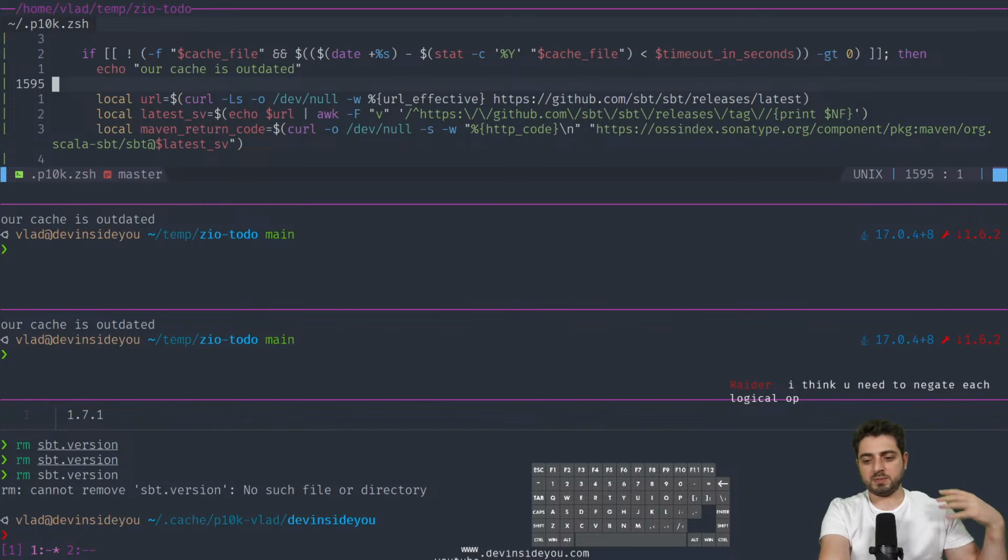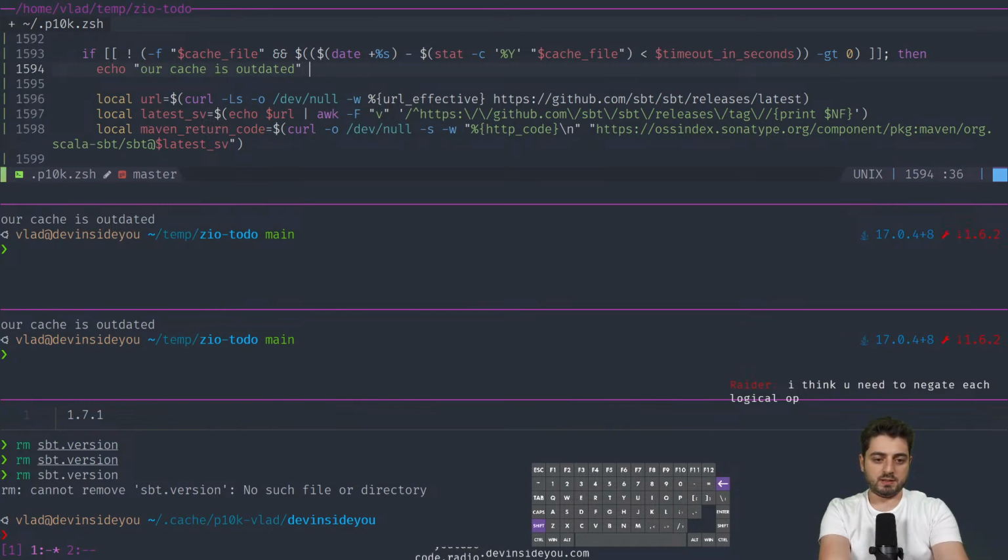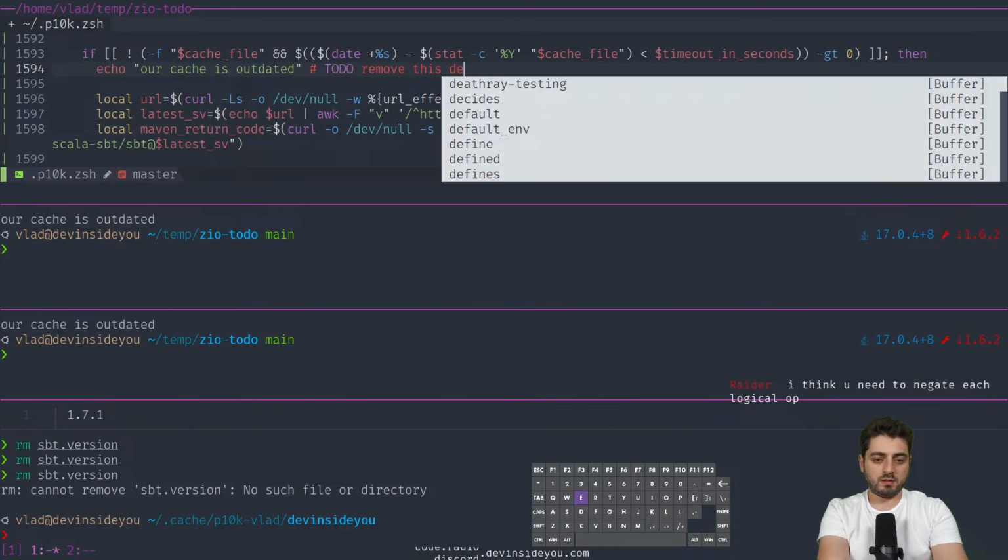It's good like this, right? So basically, if we're still within the cache, we're not going to see the print line. Otherwise, we're going to see the print line. And we're going to remove this debug thingy at the end anyway, right?